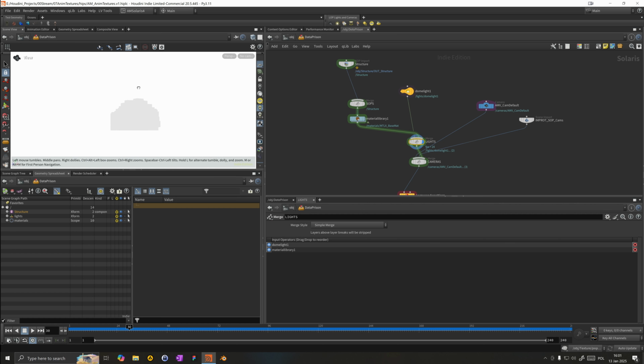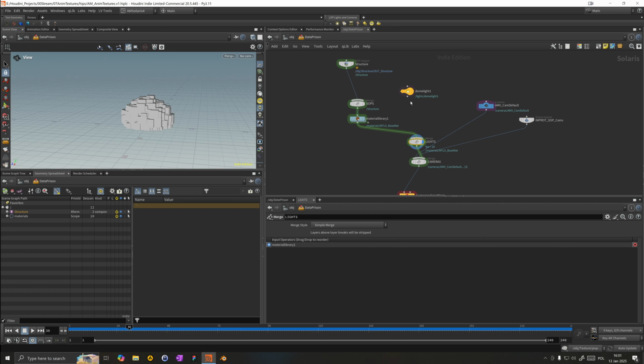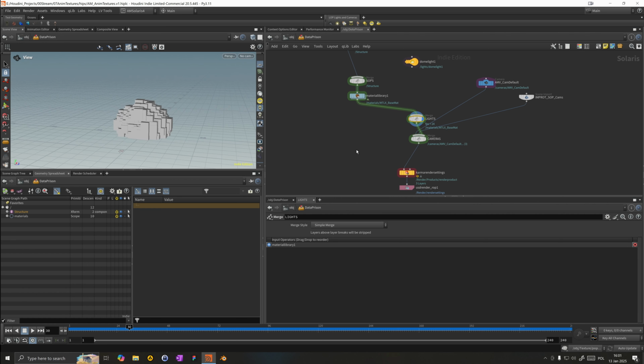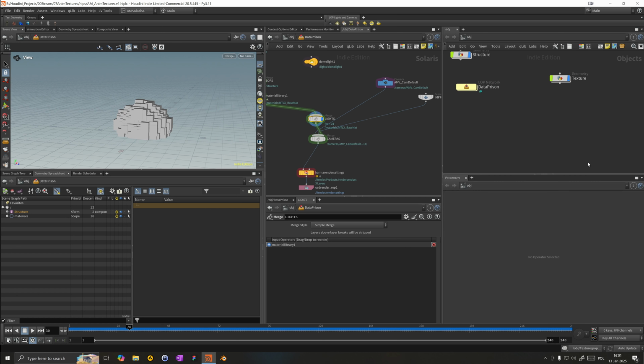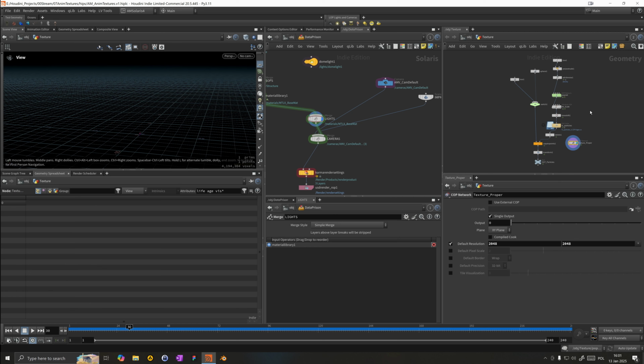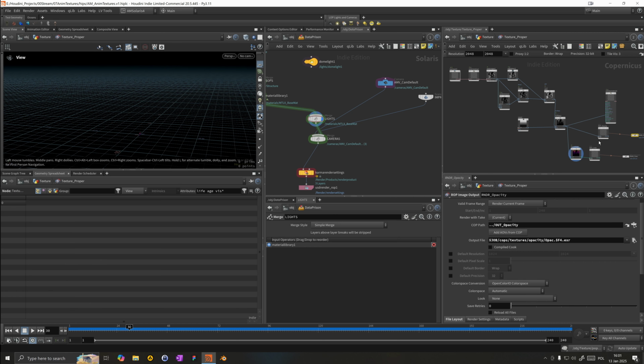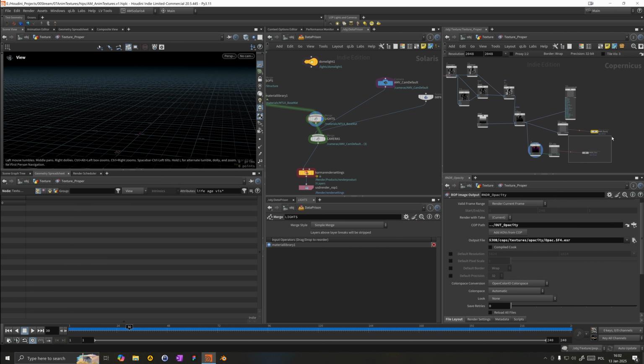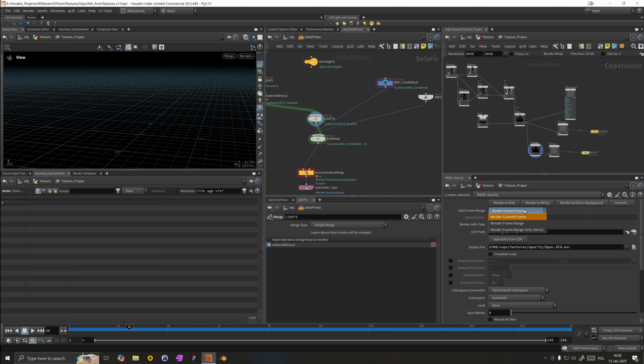Yeah. Okay, so it looks like our dome light is acting up. So the structure is here. I will launch a quick texture cache in the background. Let's do this, both of them, and render frame range and render them to disk.